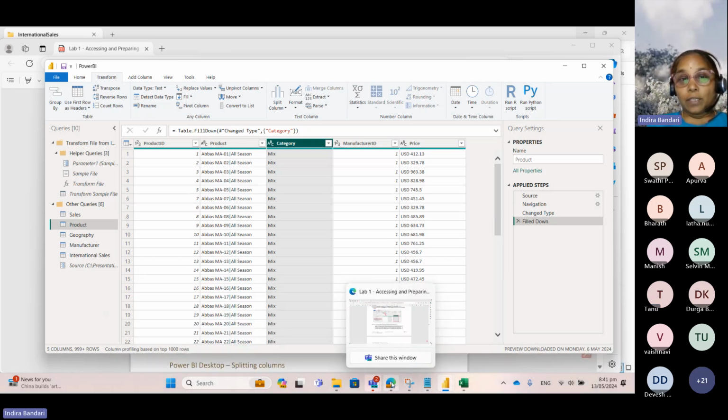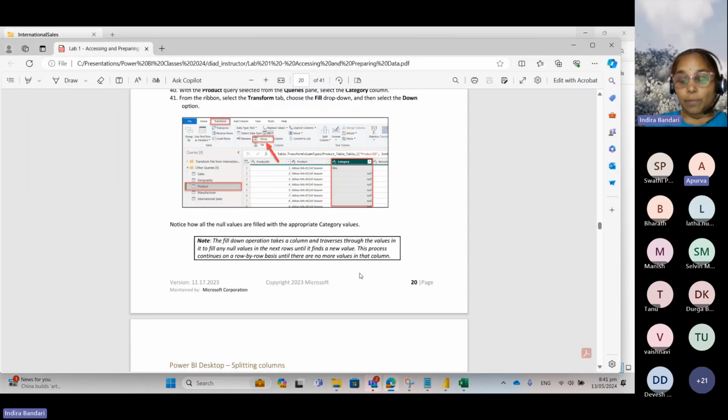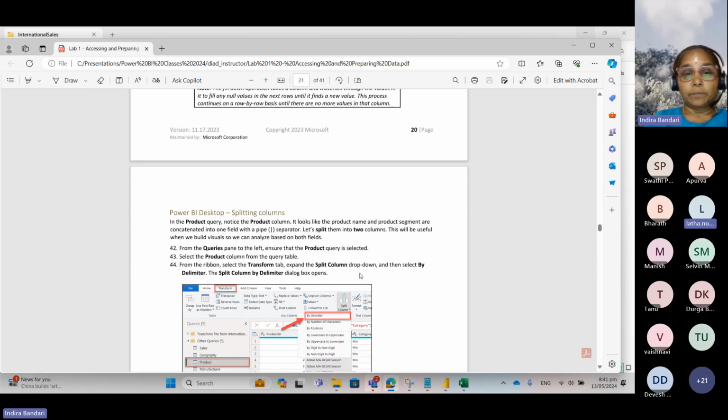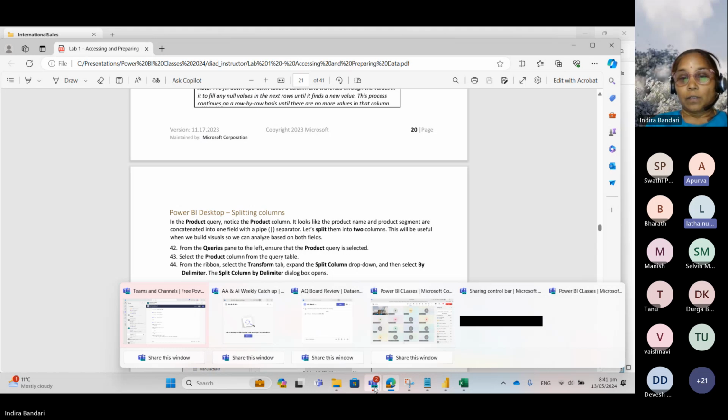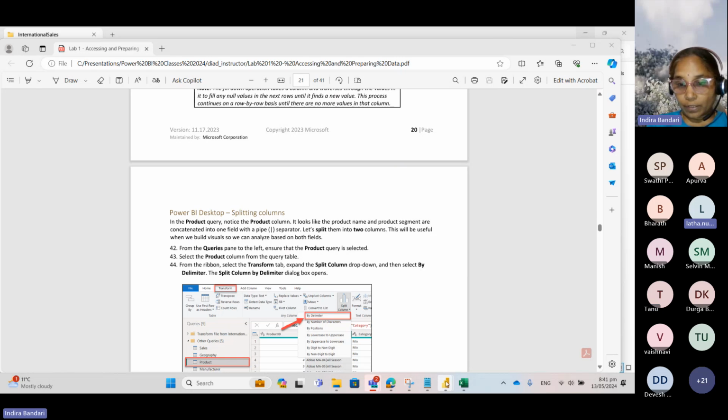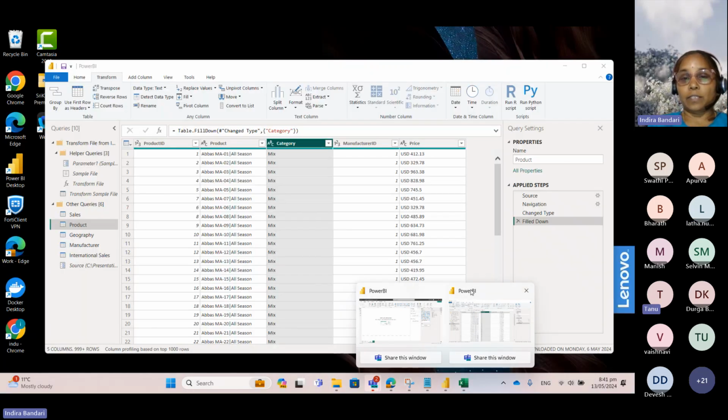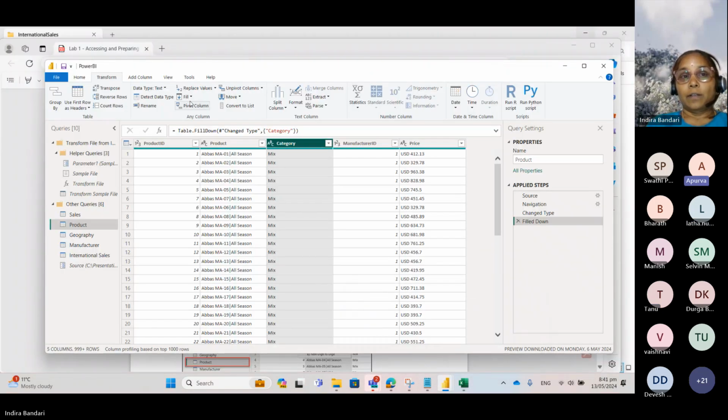Okay. So now we have done the fill part of it. What was the rule we defined? Fill down. We don't need to define anything. We just select the column and then fill down. That's it. The fill option we are using is just down, filling down, not up.